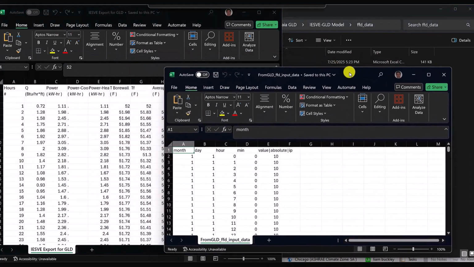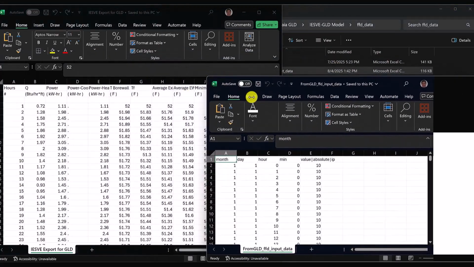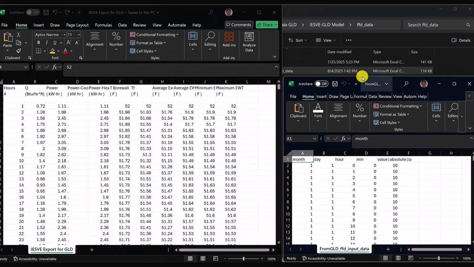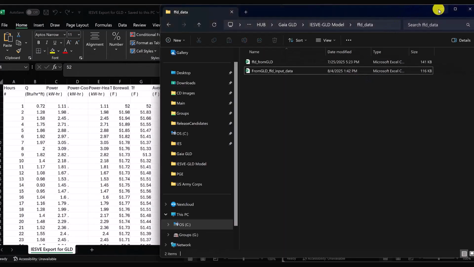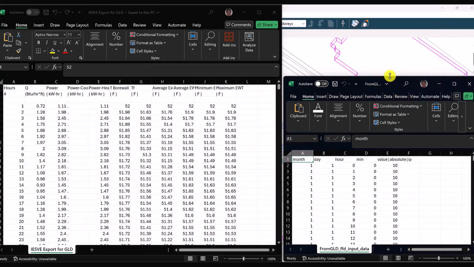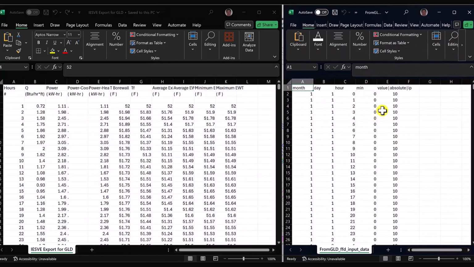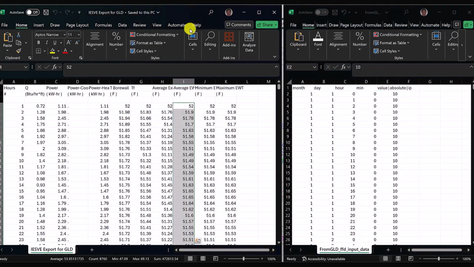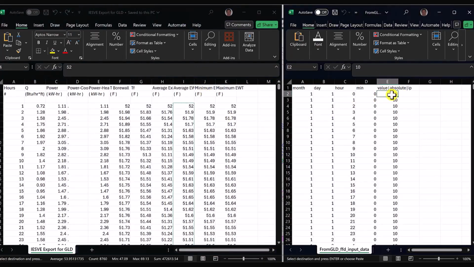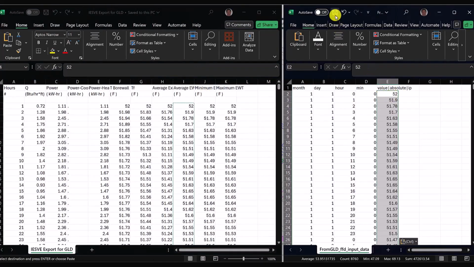So I'm going to open this up next to this spreadsheet that I've already got exporting data from GLD. These side by side. So column E is where I basically want to paste the data from GLD. So I've already got the column selected. So hit copy, come over here, paste, save, and that's it.